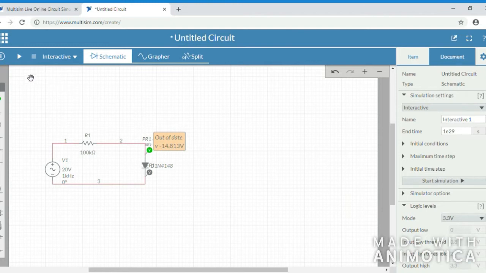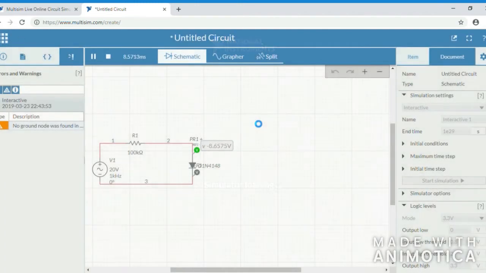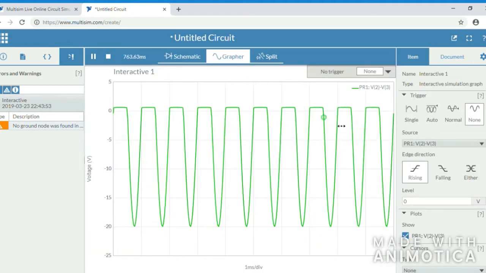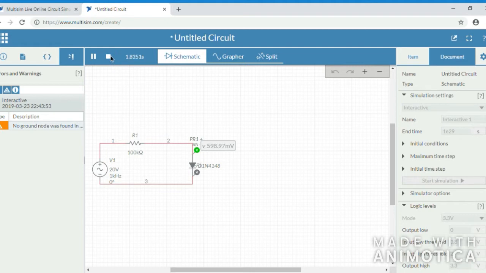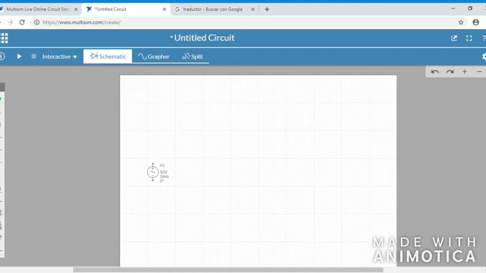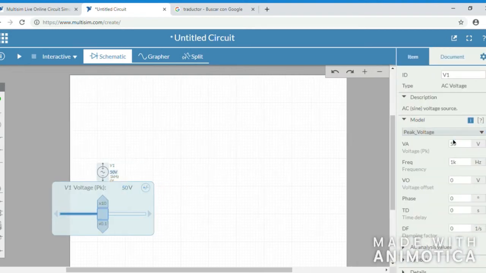And we run, and observe the graph. Stop the simulation. We will use a 12 volt source in this case.